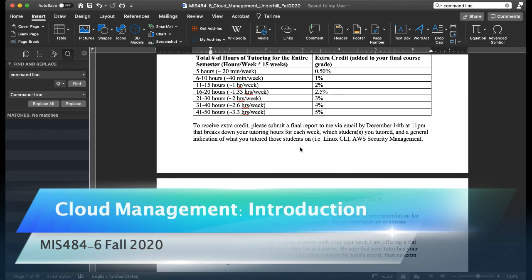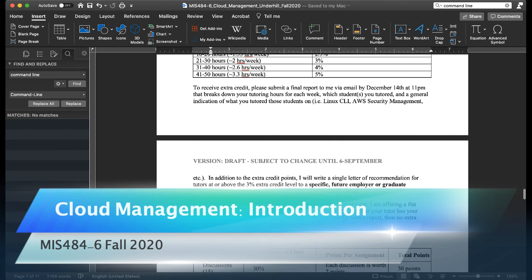If you're in my class, though, and you're eligible for the extra credit for tutoring, if you go above the 3% level, or at that level, then I will write you a single letter of recommendation for a future employer or graduate program of your choice. Again, it needs to be specific. So find a company you're interested in. I'll write you a recommendation letter. If I know someone there, I might even be able to help you out. I know people at several companies here in San Diego and elsewhere, so I might even be able to write something that's specific to someone I know.